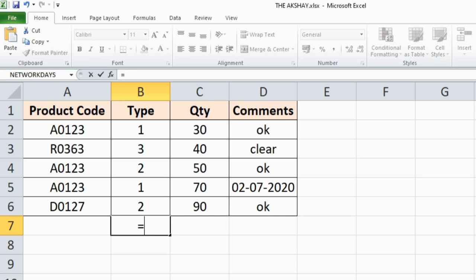Type equal to COUNTIF, specify range, okay, then criteria. For example, I want to find out how many products are type 2. So I will just type 2 and then press enter. It is showing 2 because there are 2 cells that contain number 2. Alright, if I change this number to 2, as you can see the formula has updated the result to 3.